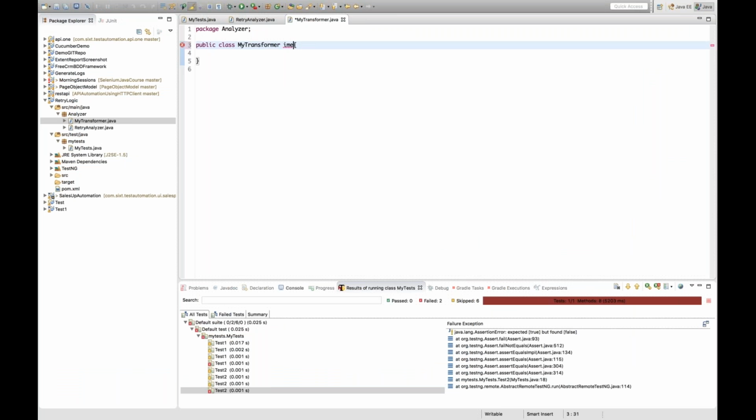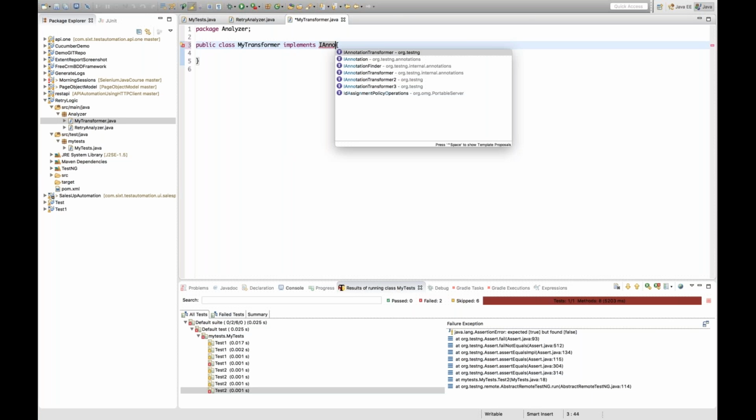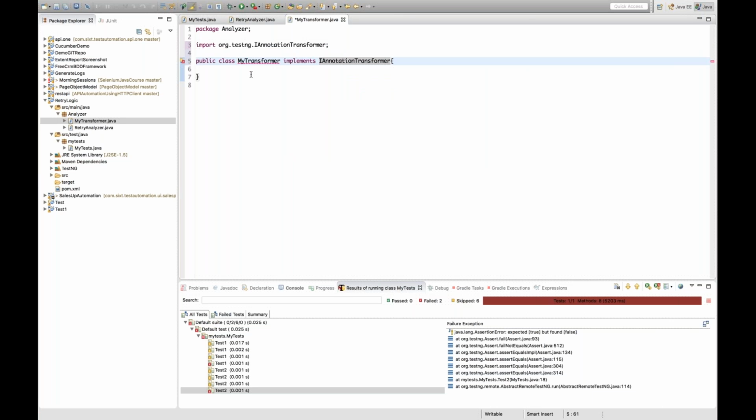We have one listener available, that is called IAnnotationTransformer. At the time of interview also, guys, they will ask. So I'll write simple implements IAnnotationTransformer. In this particular annotation, we have a method. That method is called transform, not transformer, sorry, transform.